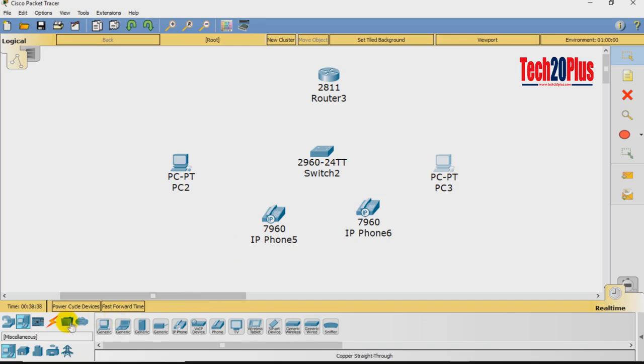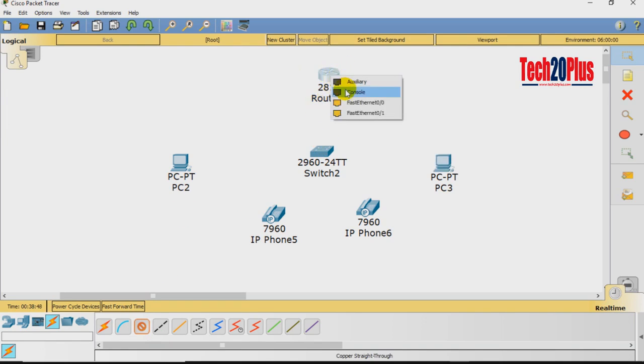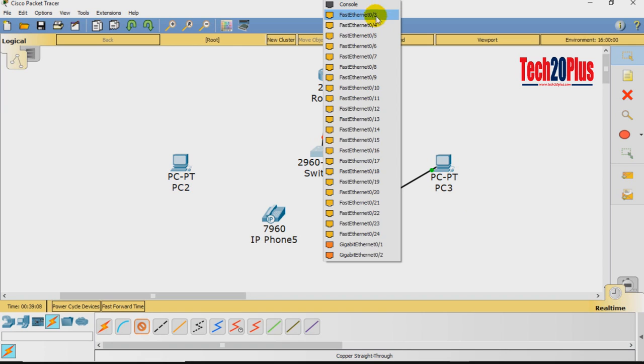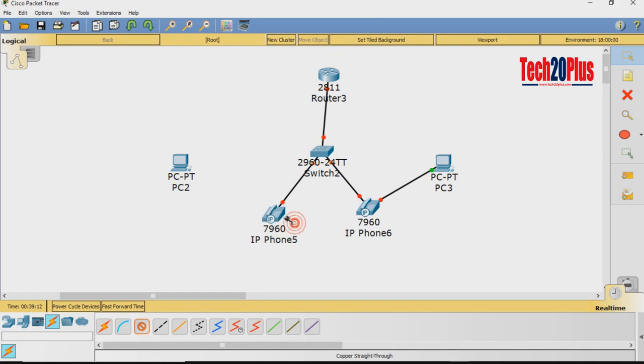Let's connect each other. From the router I'm using the first port, FastEthernet 0/0, to the first port of the switch, FastEthernet 0/1. Then from the IP phone to the PC, and to switch 0/3 from the PC. This is how you can use the data network, or you can connect the PC separately, up to you. You can use this way also.